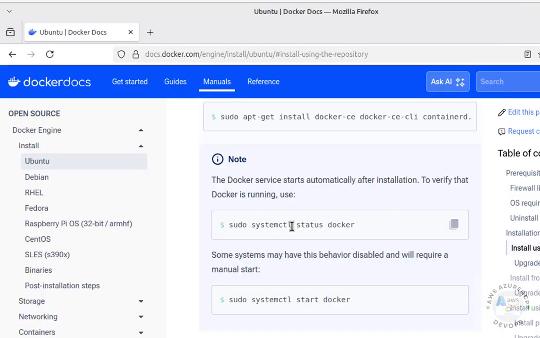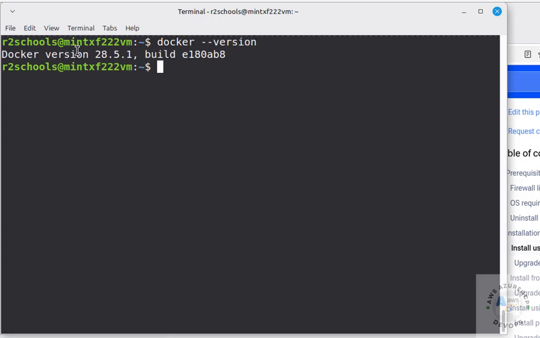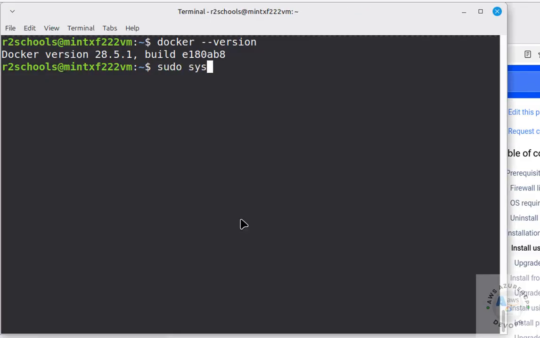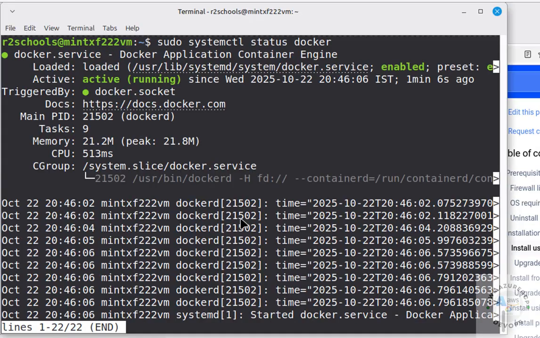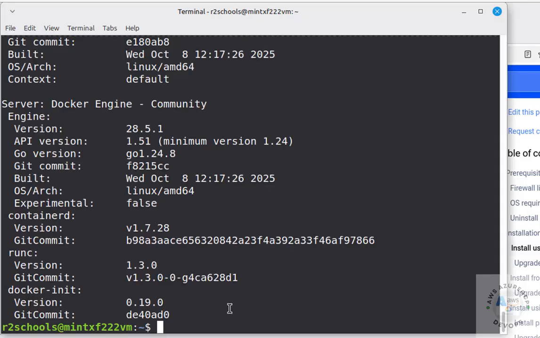Now verify the version of Docker. Docker --version. See, we have installed Docker version 28.5.1. Now verify the status of the Docker service. Sudo systemctl status docker. See, Docker is running and it is enabled. Quit. Control A. Now run sudo docker --version. Now run sudo docker version. See, this time we got more information. See, the engine version is 28.5.1.